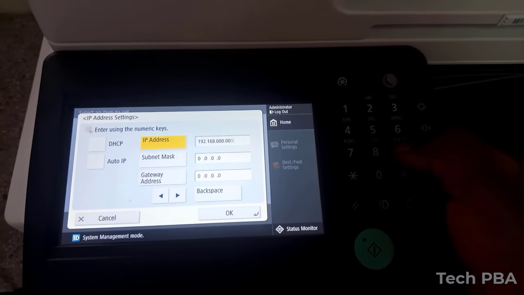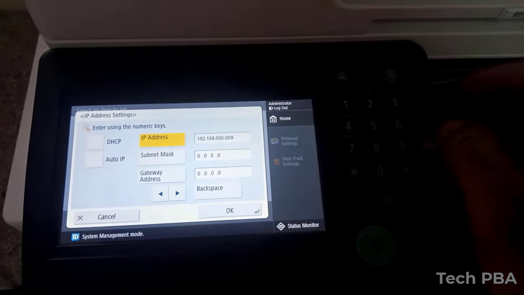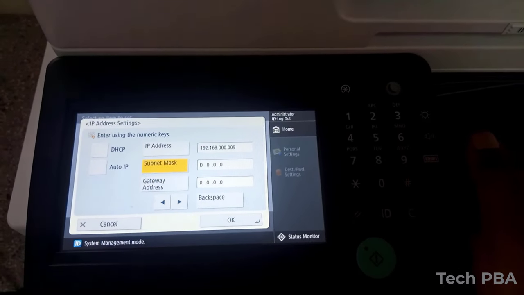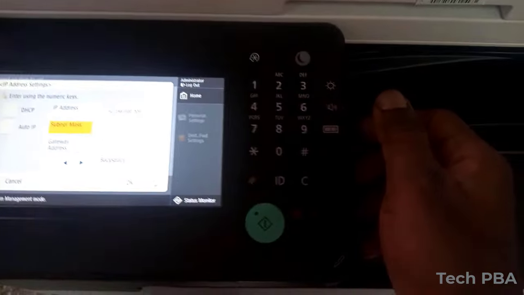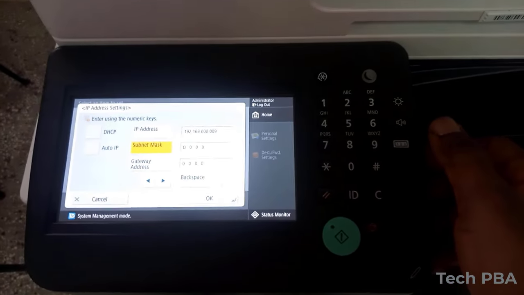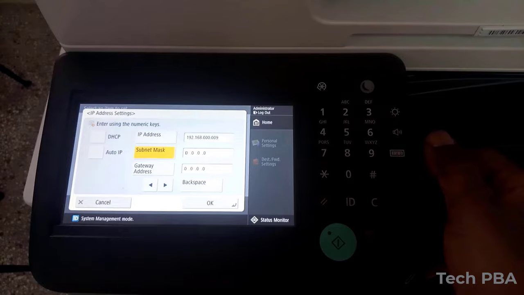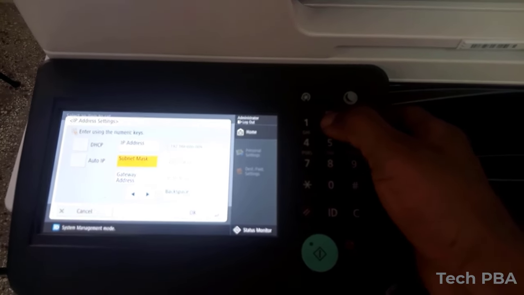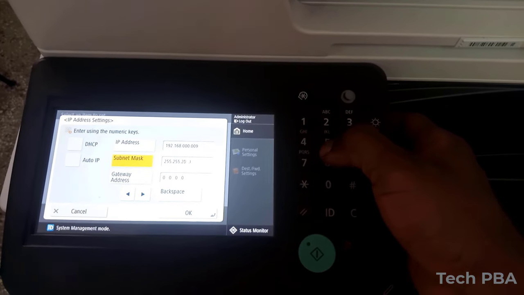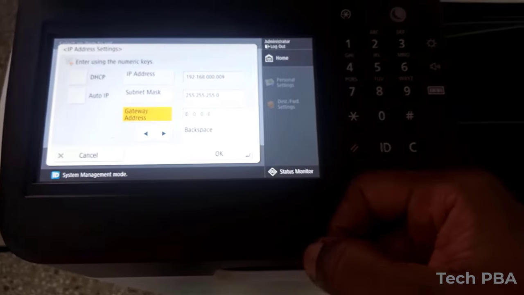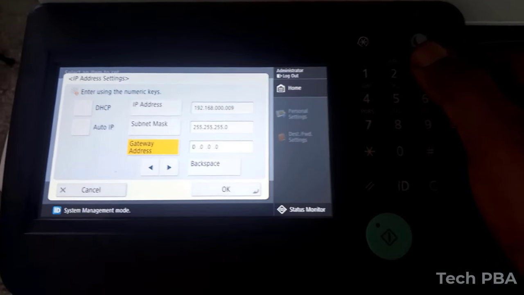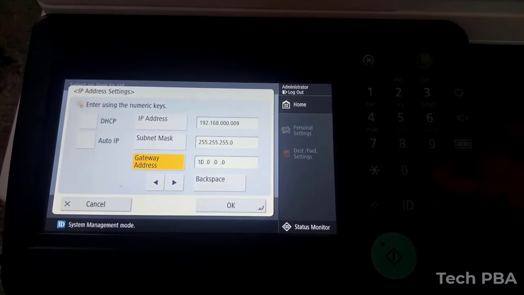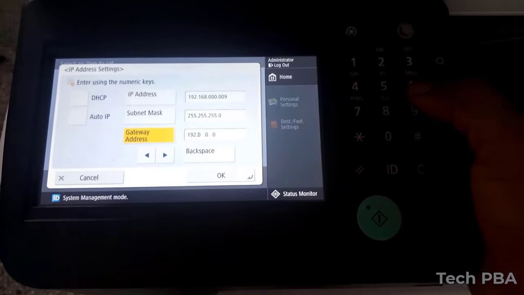I went ahead and typed the IP address in the IP address box: 192.168.0.9. I tapped on the subnet mask to type the subnet mask address, which is the class C subnet mask address, so I typed 255.255.255.0.